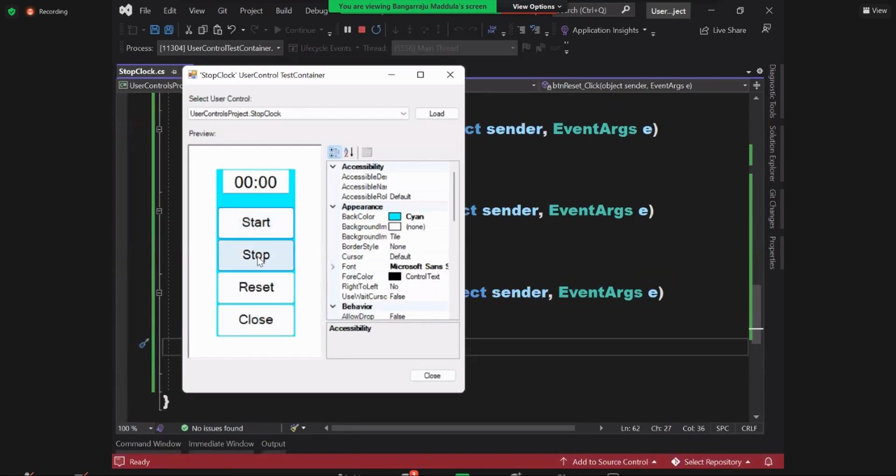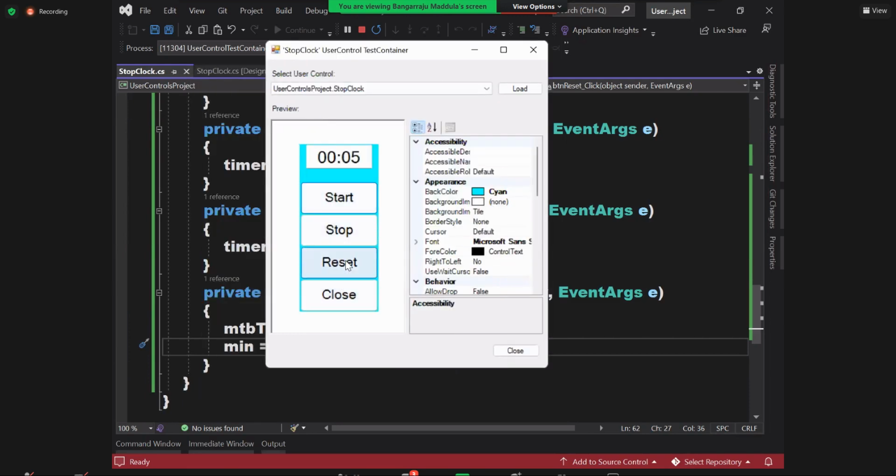So start, stop, reset, start. Okay, but this is another scenario. Watch it. Tomorrow I can directly click on the reset. If you directly click on the reset, what should happen?